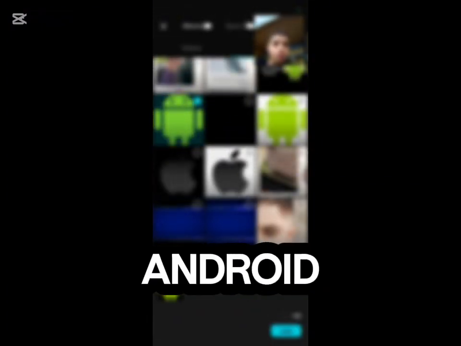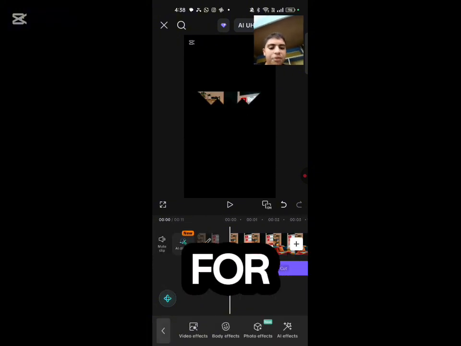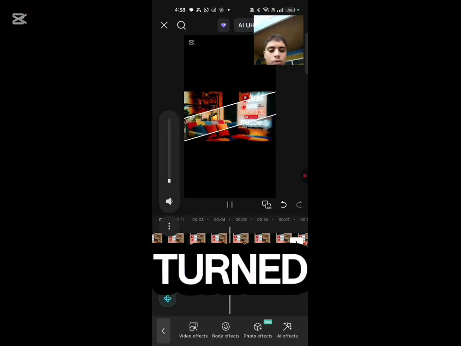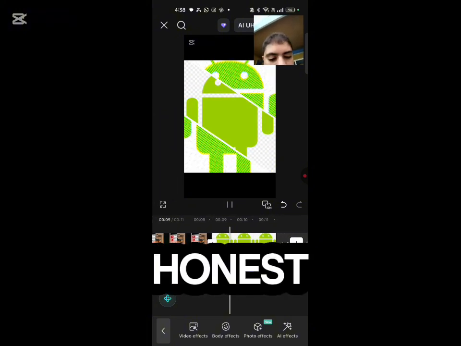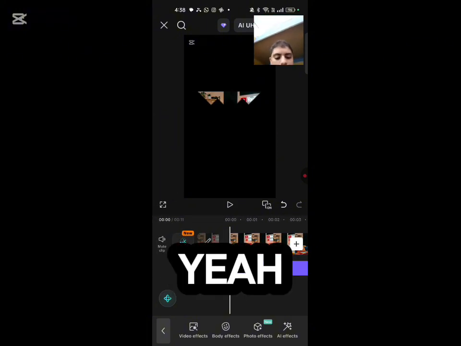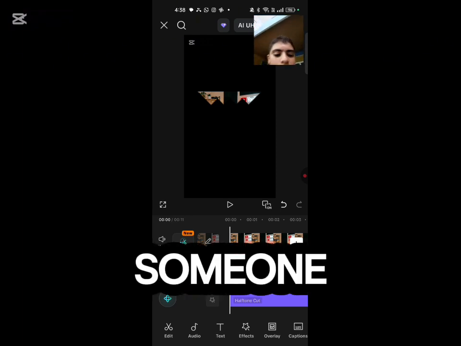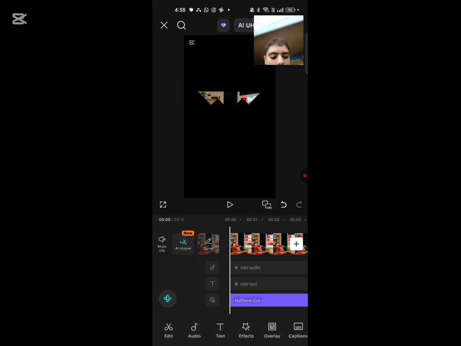If I add many photos, let me just add another photo, like this Android photo. I could just make it for the whole photos. So I added effects. Look how it turned out, guys. Pretty sick, to be honest. And body effects only work if you took a picture of someone. It doesn't work for normal photos, so don't try.